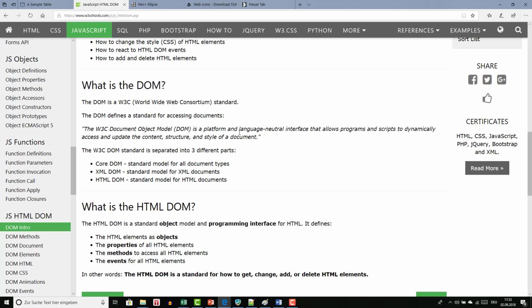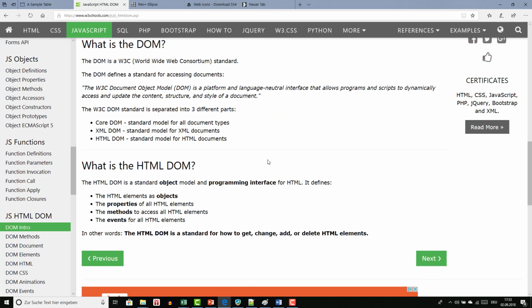So like VBA, like JavaScript, they can get access to the single elements because the interface is language neutral. So we can use any programming language to retrieve content, structure, and style of a document. And we will use VBA to do this. There are basically standards for a DOM, and we have three different parts: the core DOM, which is the standard model for all document types, the XML DOM, which is for XML documents, and the HTML DOM, which is for HTML documents. In this course we will see all this.